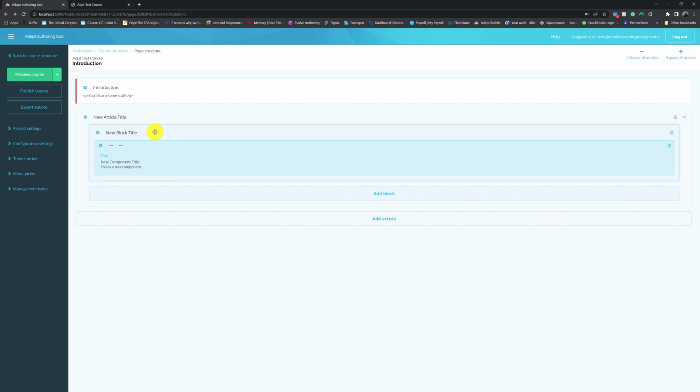Components are your core interactions. We spoke about them last time. These are what your users interact with. This is where you're going to build your course content. As we're new to working in Adapt, let's work from the top down and open up this first article.